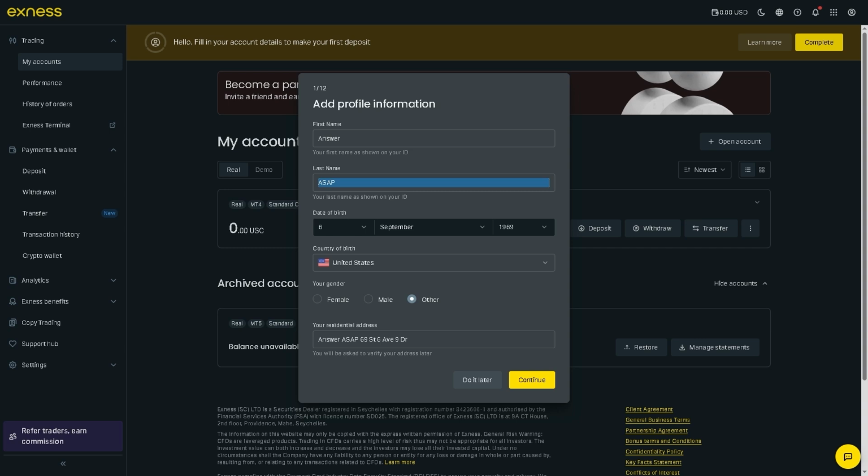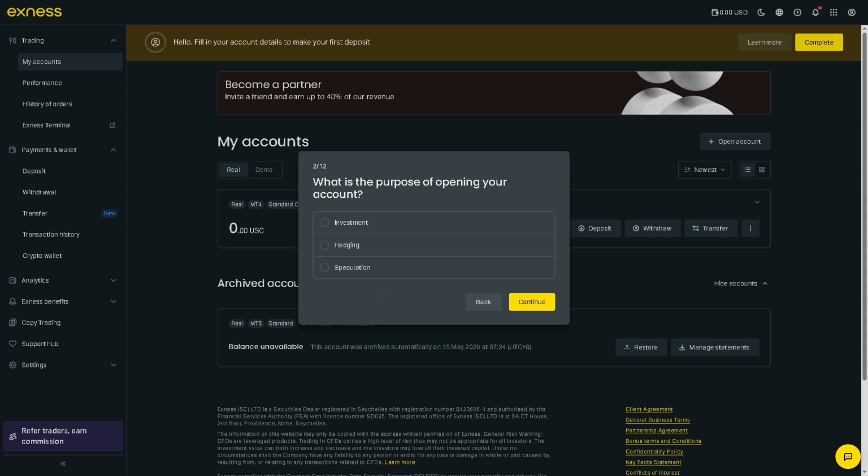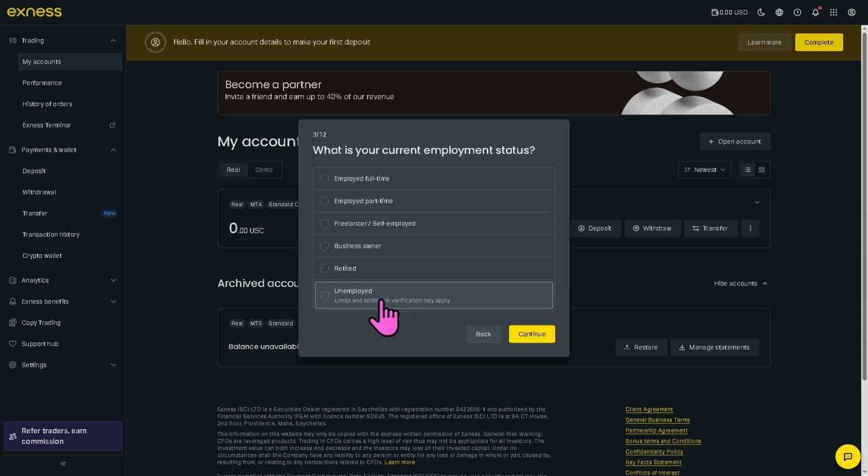You need to enter your full legal name, date of birth, country of residence, residential address, and phone number. And all I have to do now, once confirmed, is click the Continue button. Now, you can choose the purpose of opening your account. You can choose investment, hedging, speculation, and just click the Continue button.